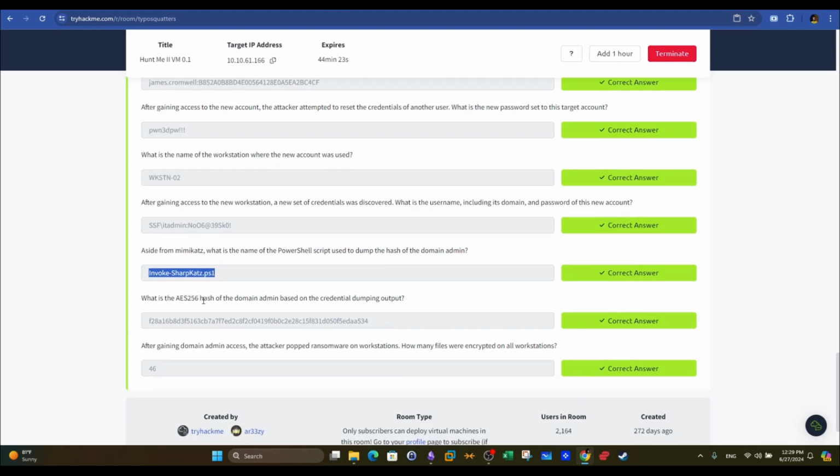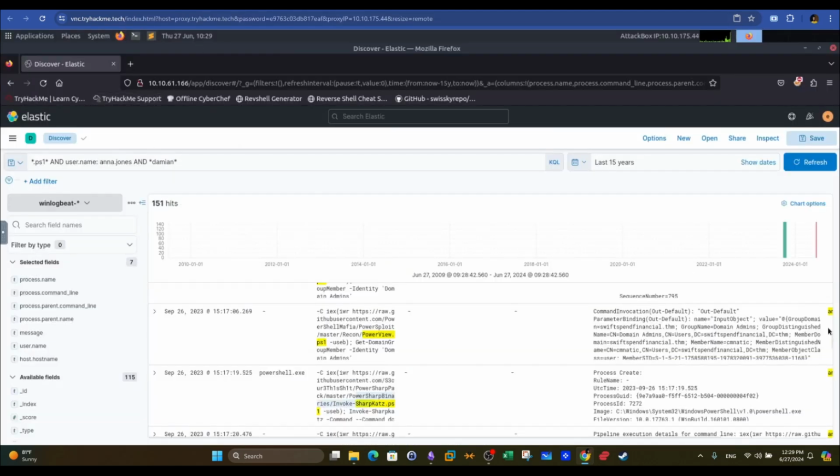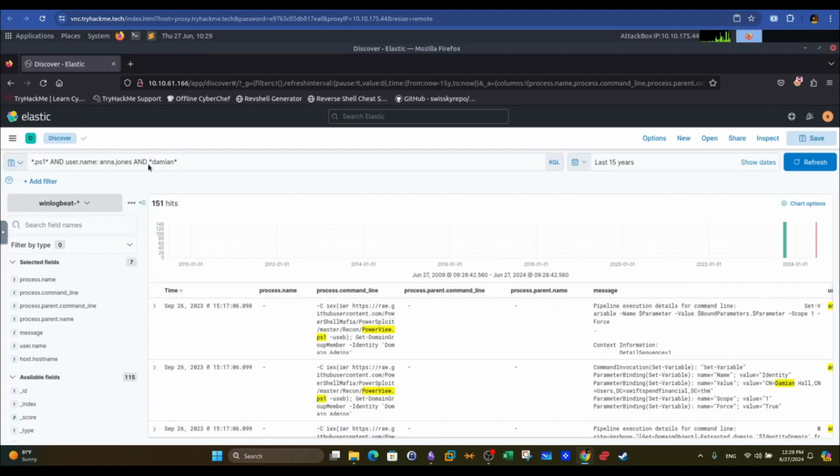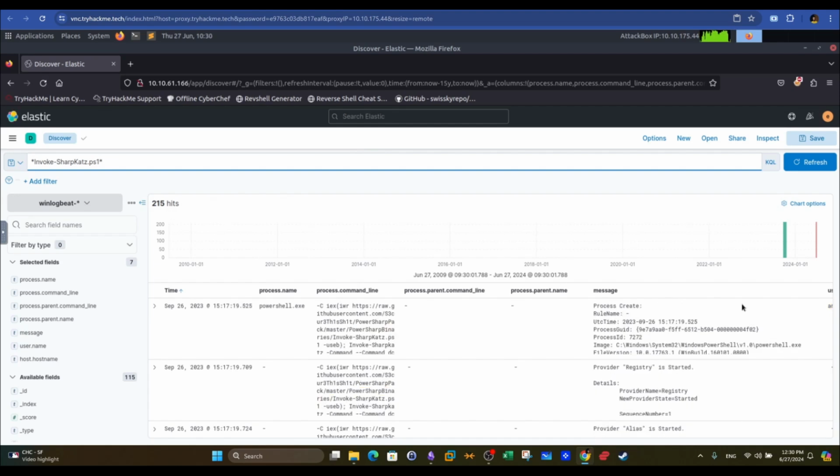Next, what's the AES 256 hash of the domain admin based on the credential dumping output? So this script was launched to dump the credentials of Damien. Let's now filter the events to include only the name of the script. So you can go back here and paste this. And we should get not a lot of logs. We have 215. Okay, we're going to start with the first one.